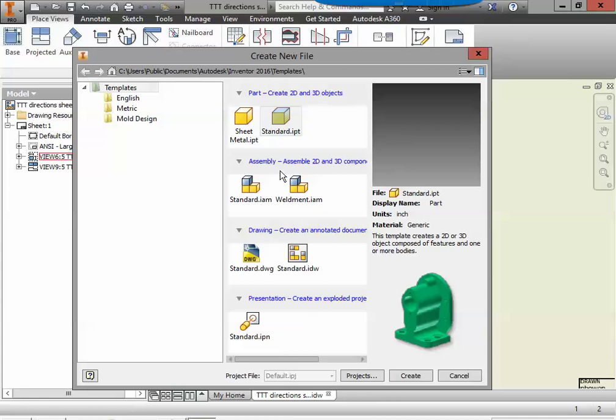There are many different types of parts we can create: parts, assemblies, drawings, and presentations. For 6th grade, we're going to be using the standard IPT. So you can either double click on it or click on it once and say create.